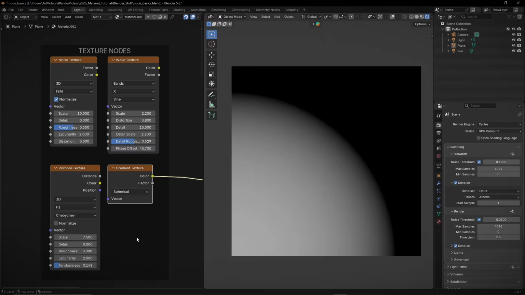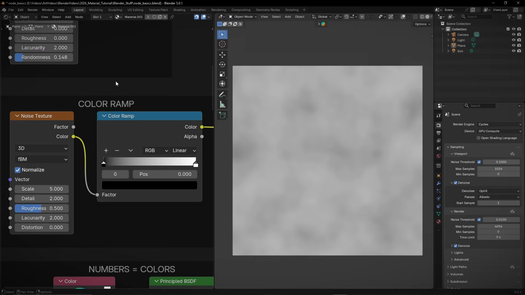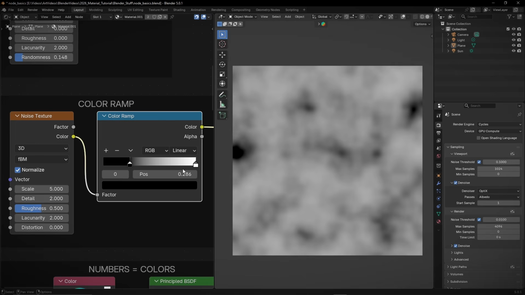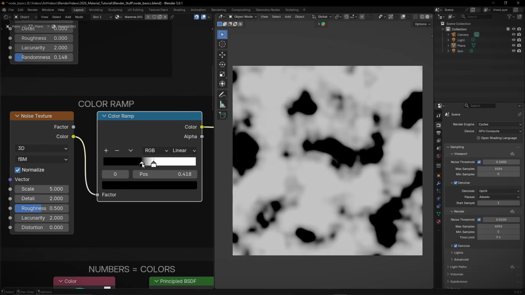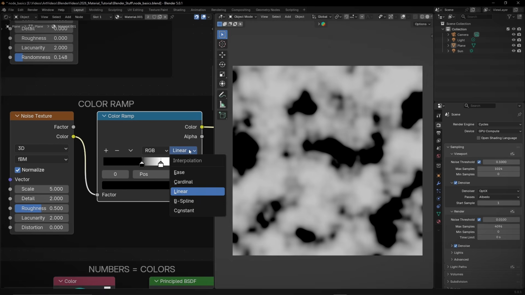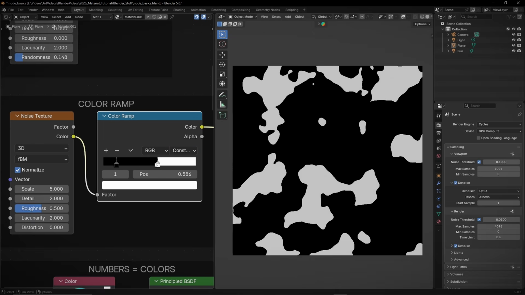These work especially great with our next node, which is the color ramp. The color ramp allows for more control over our texture nodes. Here we have a basic noise texture, but if we drag these values on our color ramp, we begin to clamp our values and change the level of contrast. And if you want no blending at all, you can even just swap from linear to constant. Now you have pure black and white.